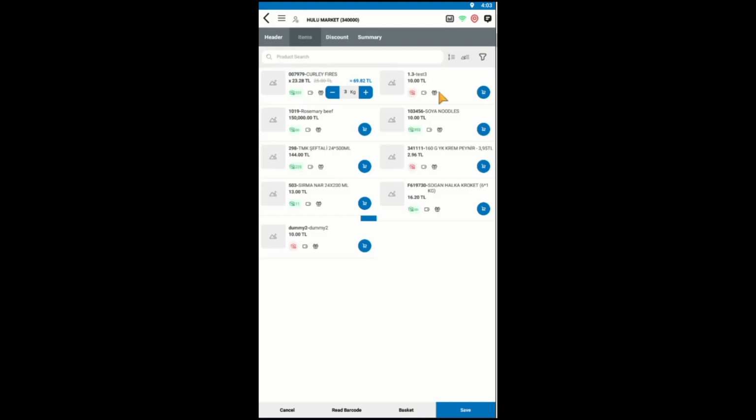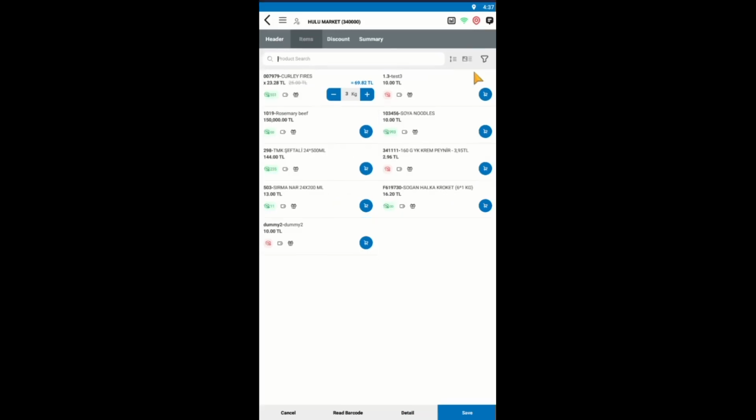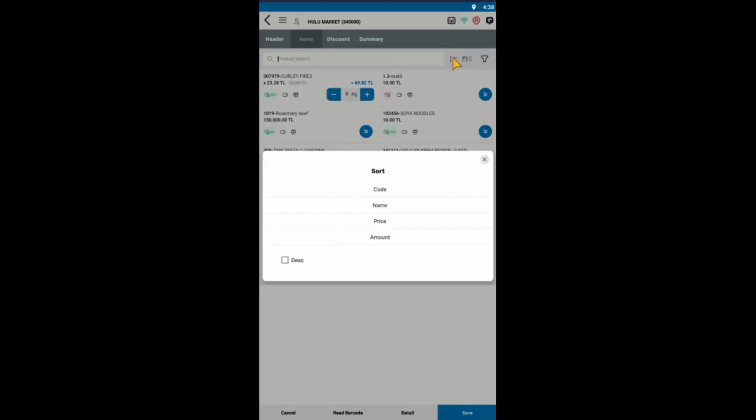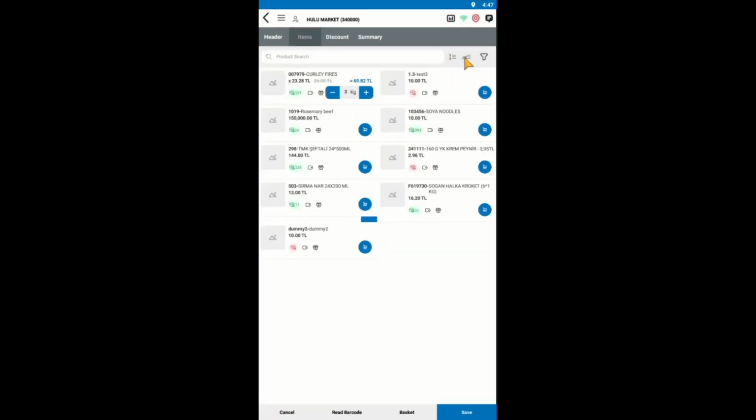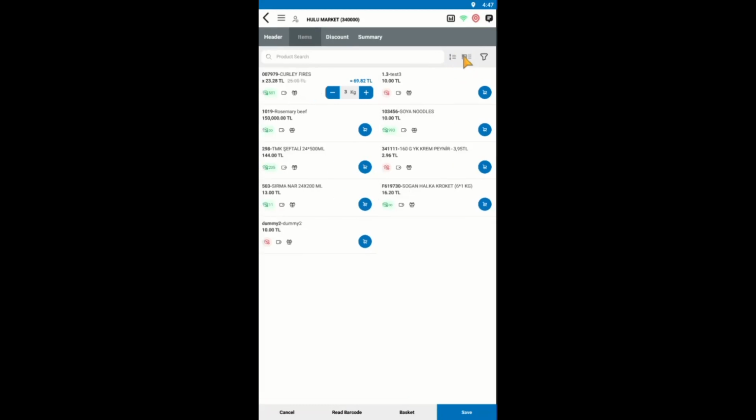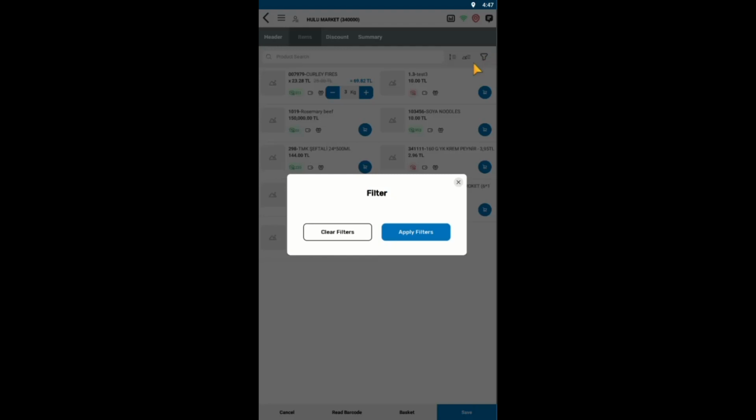And you can always use footer options at the top. You can use the product search box to find a certain product, and you can make this search with a code or a name here. You can sort the products with these options. Tap this icon to view the products without pictures or with them. You can use this filter icon if there are any options for you. You can check out this.